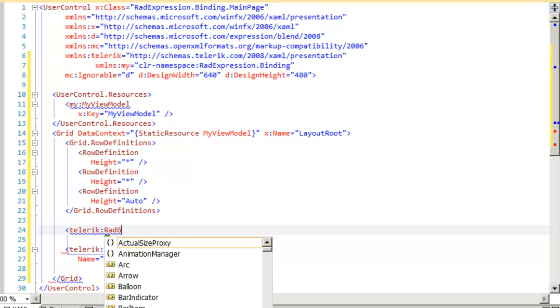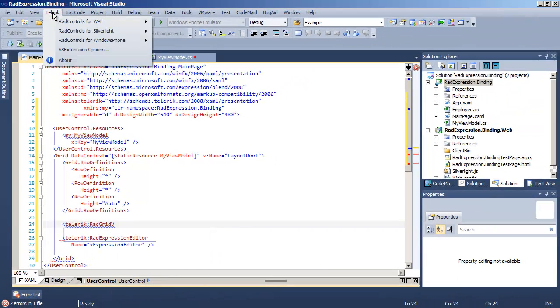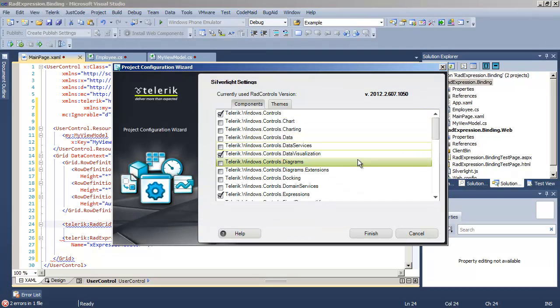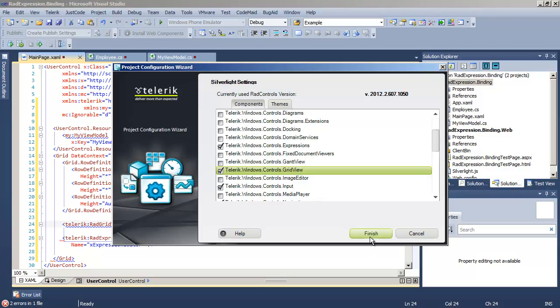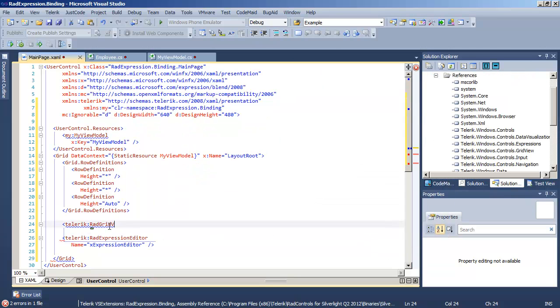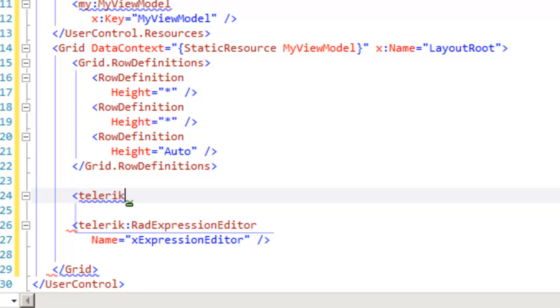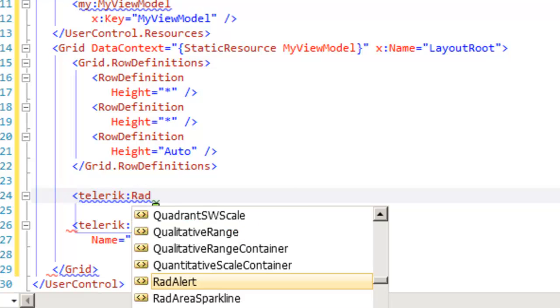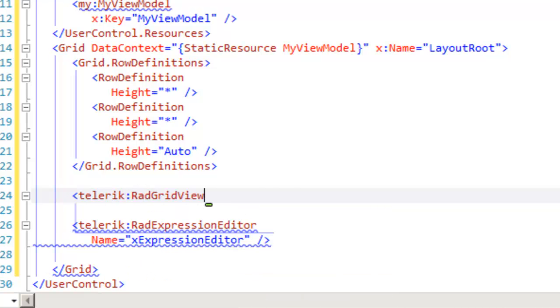Now let's go ahead and add a Rad Grid View, but in order to do that, we're going to need to add the necessary namespace. So let's go up to Telerik, Rad Controls for Silverlight, and choose the Configuration Project Wizard, and come down and choose Grid View. That will add the necessary references and dependent references, and now we can go ahead and add a Rad Grid View to our project.